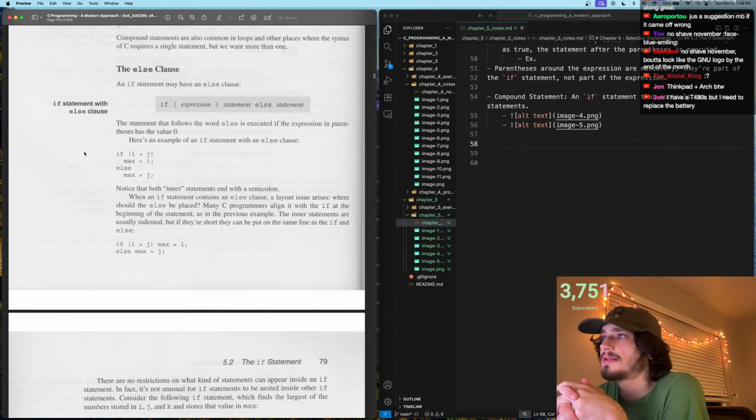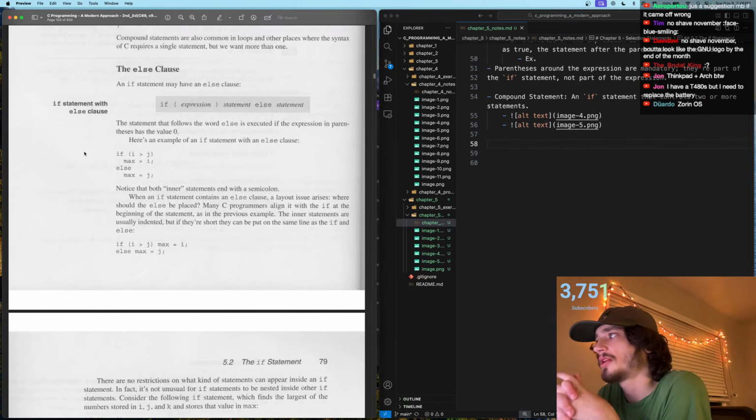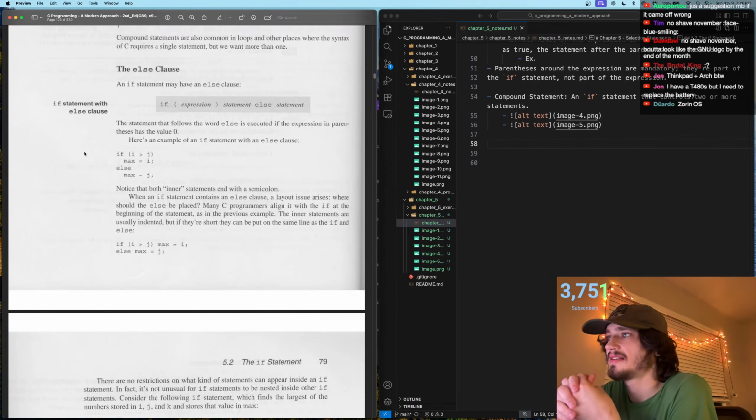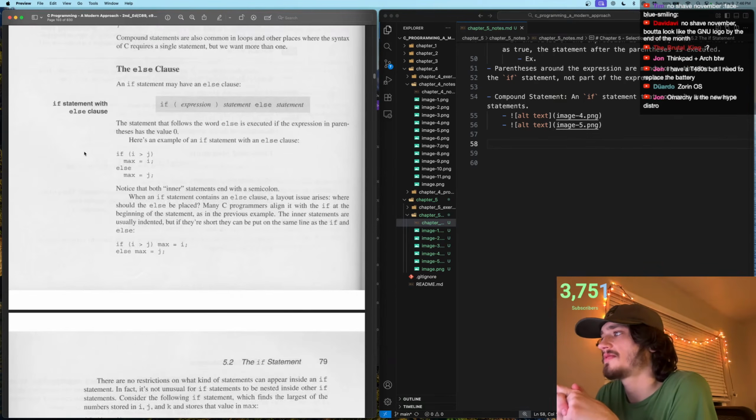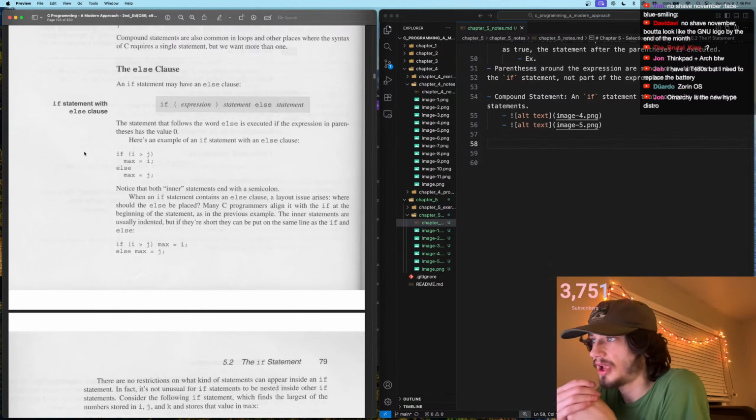The else clause. An if statement may have an else clause: if expression statement, else statement. The statement that follows the word else is executed if the expression in the parentheses has the value 0. Here's an example of an if statement with an else clause. If i is greater than j, then max is equal to i. Else max is equal to j. Notice that both inner statements end with a semicolon.